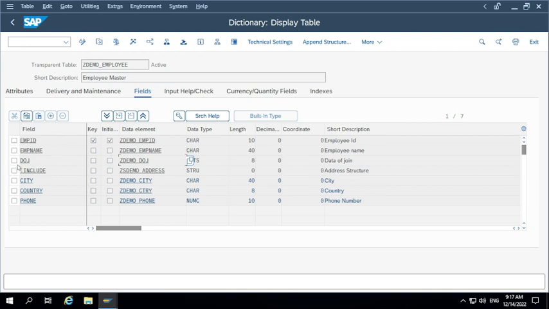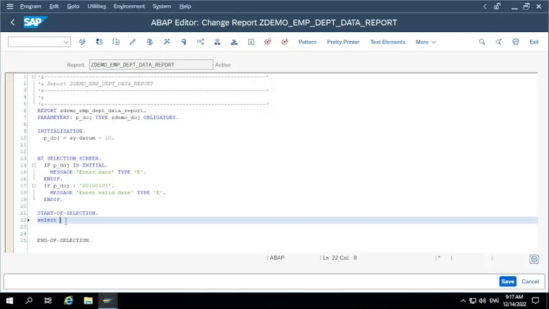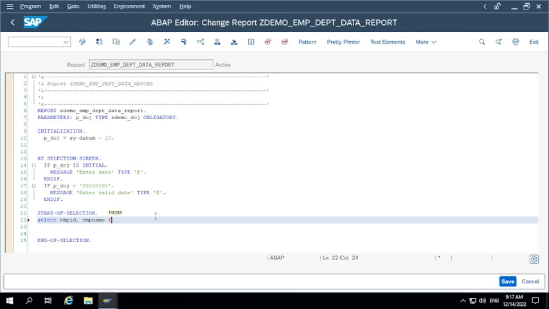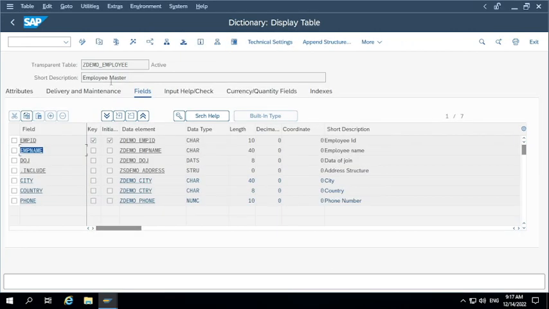I don't need city, country, and phone number. I just want their employee ID and employee name. How to write that select statement? Select EMP ID, EMP name. Is that EMP name only? Yeah, EMP name from which table? This table.